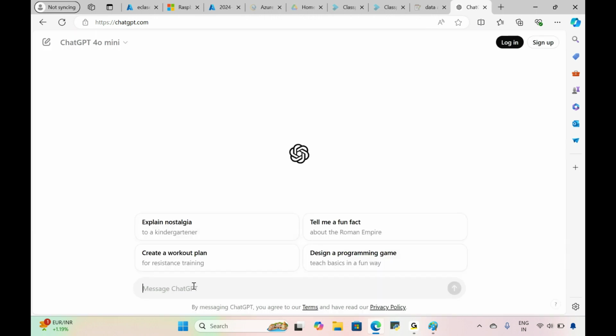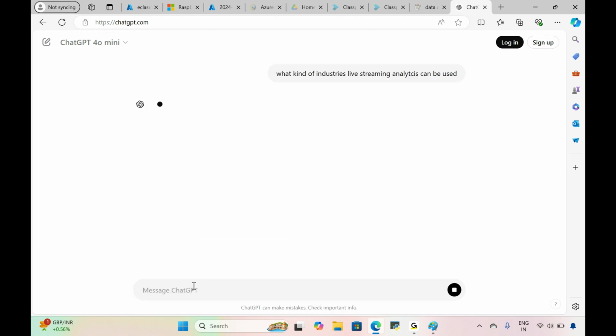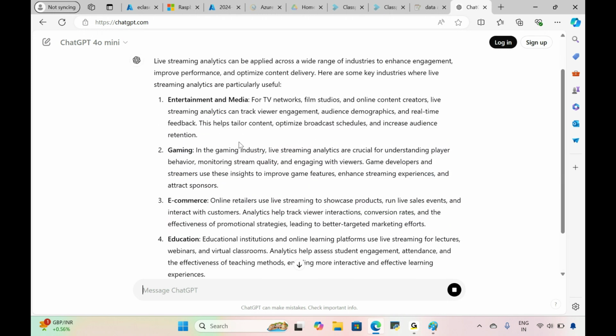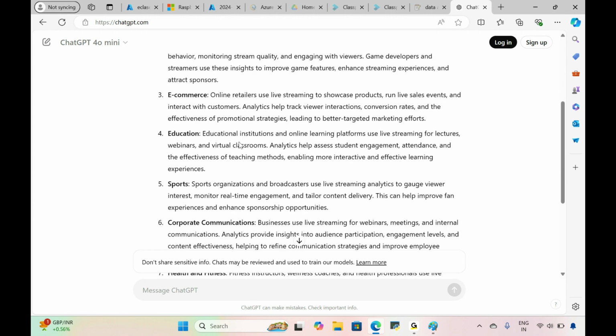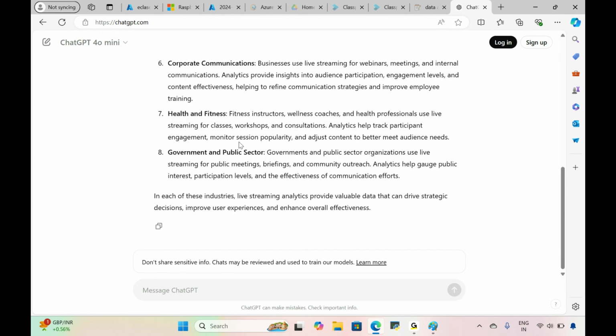Okay. So what kind of industries use this live streaming analytics? Let me ask ChatGPT. What kind of industries can use live streaming analytics? Gaming apps, healthcare and fitness, because they want to check your health status all the time. Government, public sectors, and mostly it is going to be like the stock market. So they want to do some kind of analysis on that.